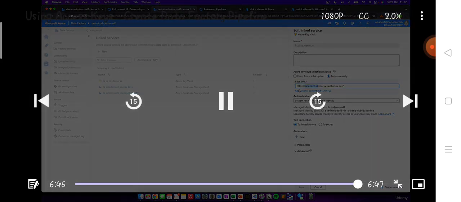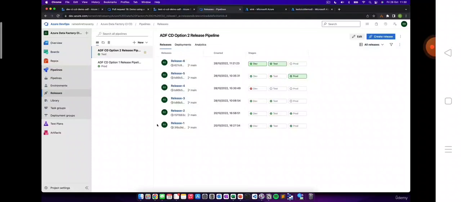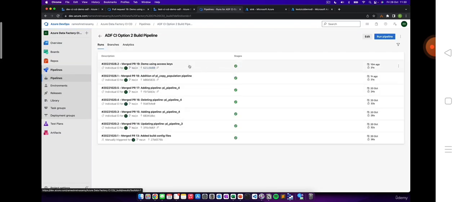Welcome back. Before we start making the changes to our release pipeline, let's take a look at the ARM template parameters so that we know which parameters we need to override. So let me go over to the build pipeline. So here I am in the build pipeline. Let's go over to the latest one, and we want to download the artifact from here. So I'm going to do that.